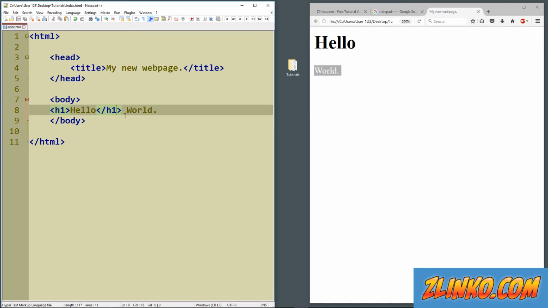H1 is the largest header, and it goes all the way to H6, which would be the smallest. And you can do any number in between, H2, H3, H4, H5. The only thing to know is that you have to match the opening tag with the closing tag. Okay, so save that and reload. And there's our smallest header size. It still made it bold and gave us that space, but now it's smaller. And I'll just delete this.